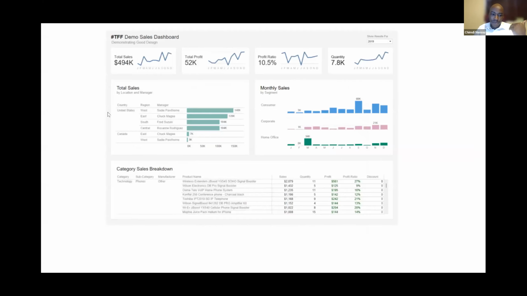Over here, we made a lot of changes to this bottom table, where the initial idea was to do a category sales breakdown. So we wanted to look at the categories. And again, this is not actual data, but this is just how to think about things. We are showing a category and subcategory and manufacturer and product and all these details. It's very granular, but it doesn't match with the rest of our view, which is very high level.